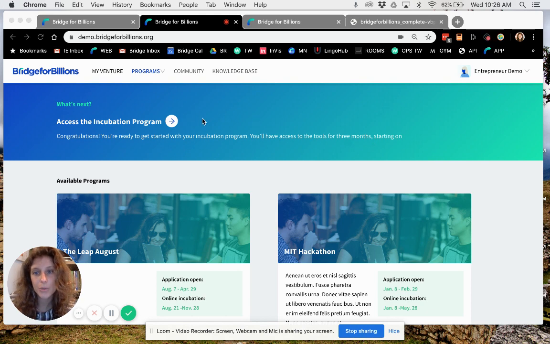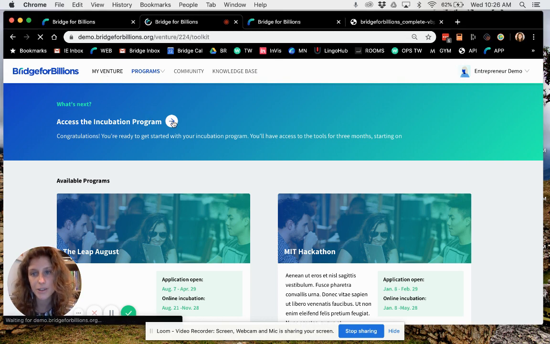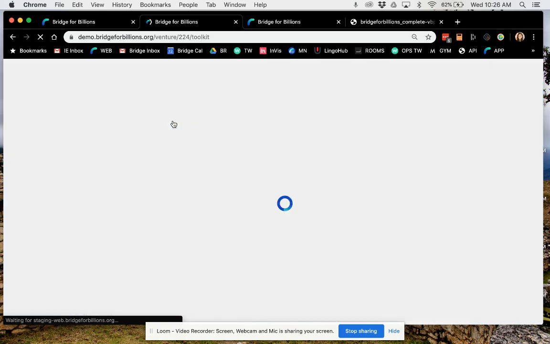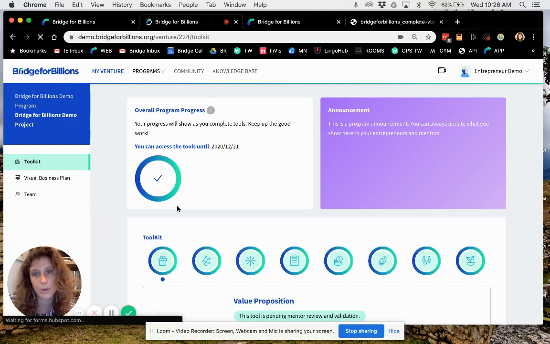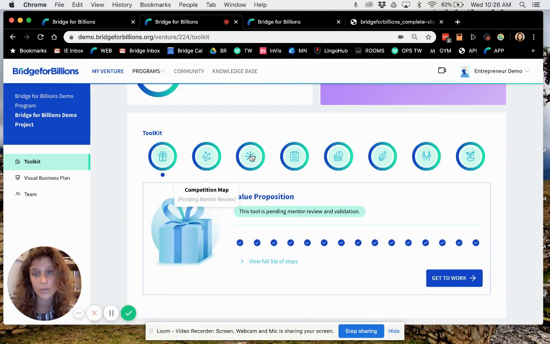So once you have matched with your mentor, you'll be able to enter the portion of the platform that's all about incubation. You can do that either up here in My Venture or down here at this point. Once you get inside, you'll have access to the 8 business tools, and over the 3-month program, you'll work through those business tools, and once per week, you'll also meet with your mentor.